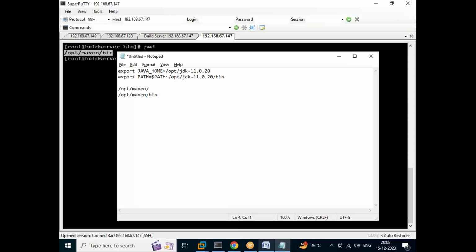Now come here. So what we have to do? M2 maven, M2 underscore home. Be careful with capitals. It's 100% capital. The Maven home path is slash opt maven. Next, you come to the executable path. Okay, guys. PATH equals $PATH colon.